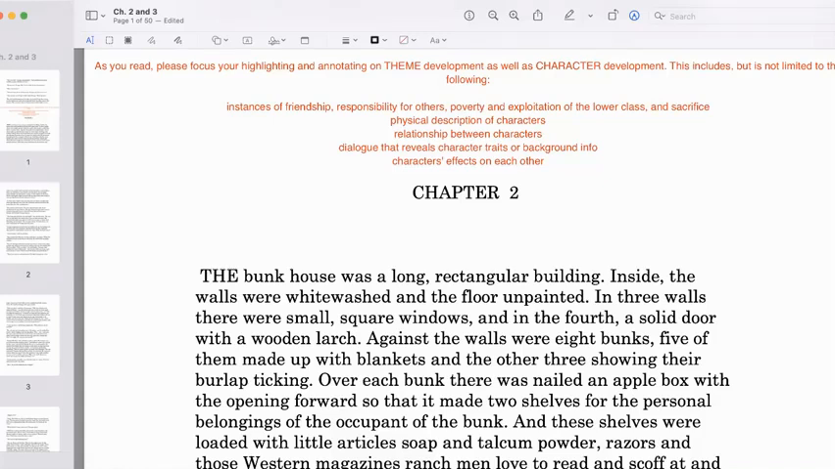Please focus your highlighting and annotating on theme development as well as character development. So I've included a list of the themes that we're looking for: friendship, responsibility for others, poverty and exploitation of the lower class, and sacrifice. As you annotate and make your comments this week, those are the themes that you're looking out for. And we will figure out over the course of the next couple of weeks what our author is trying to tell us about friendship, responsibility for others, and so on.